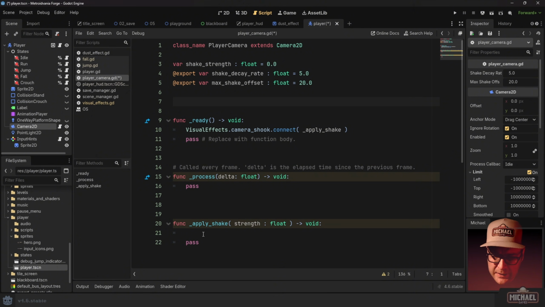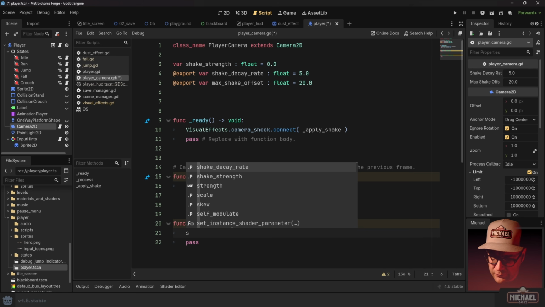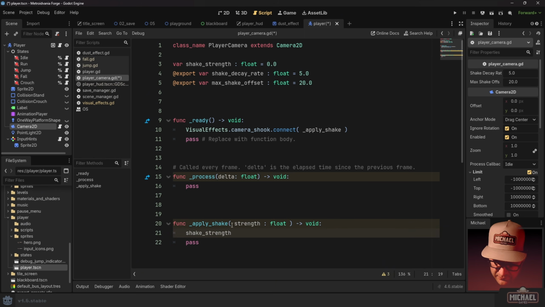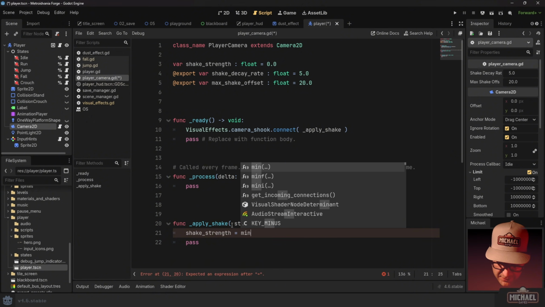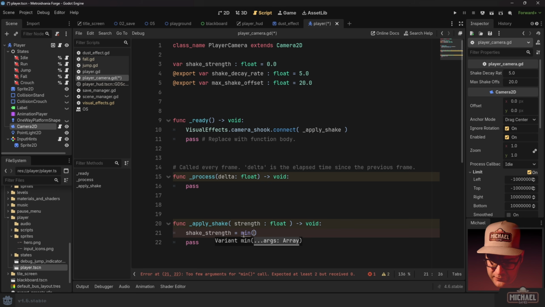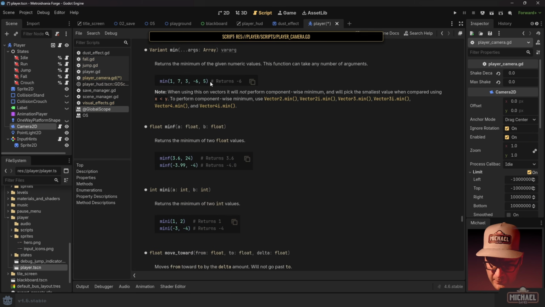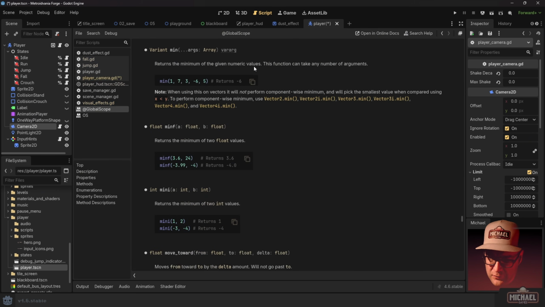Now what we need to do is, when we apply a shake, we're going to set our shake strength. We're going to adjust it, so it's going to become equal to, and we're going to say min. Okay, let's look at this min function here. Returns the minimum of the given numeric values.